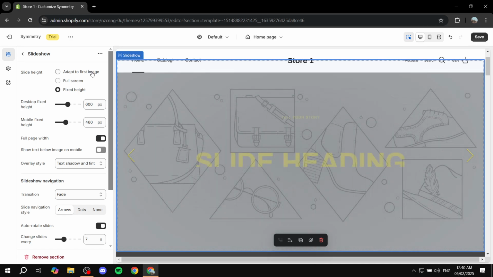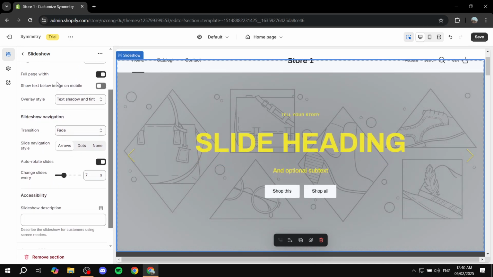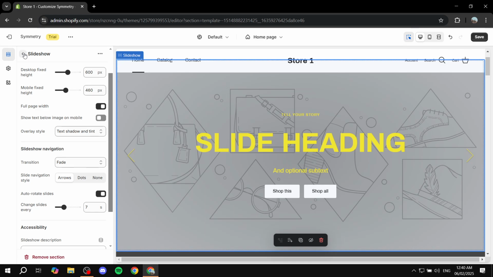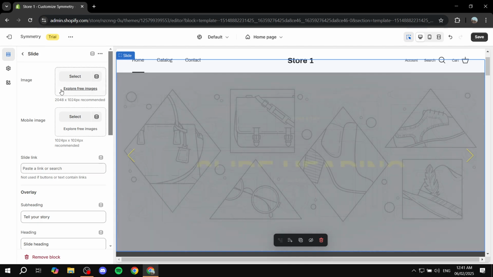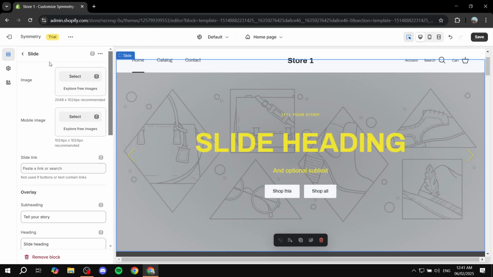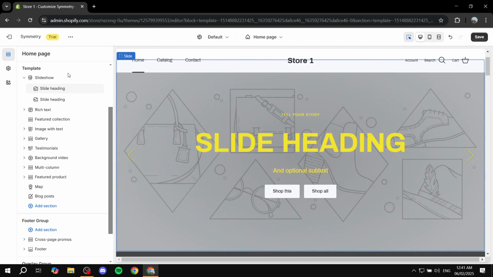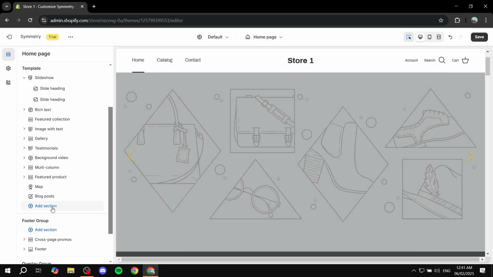So if you want to adjust the entire slideshow, you click on slideshow. It's going to open up the settings for the entire section. But if you want to adjust individual slides, you will basically just click on each individual slide. Adjust the image for it and also the text and buttons. Same applies for the rest. So let's just move on and talk about some sections that are available here.